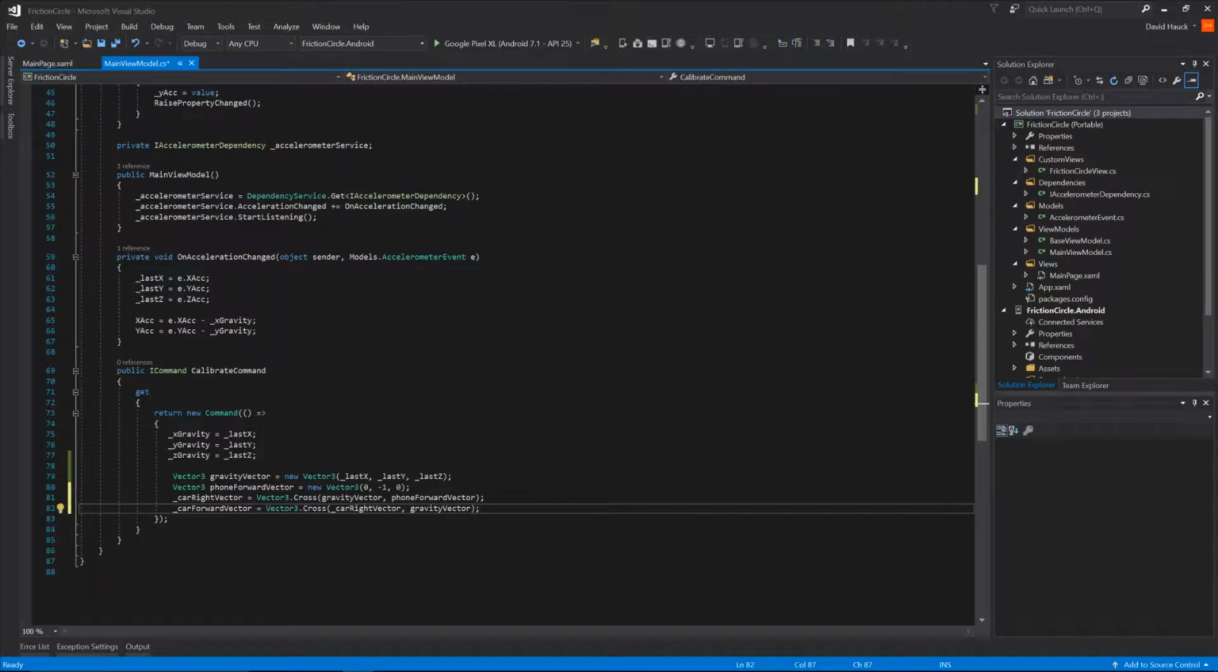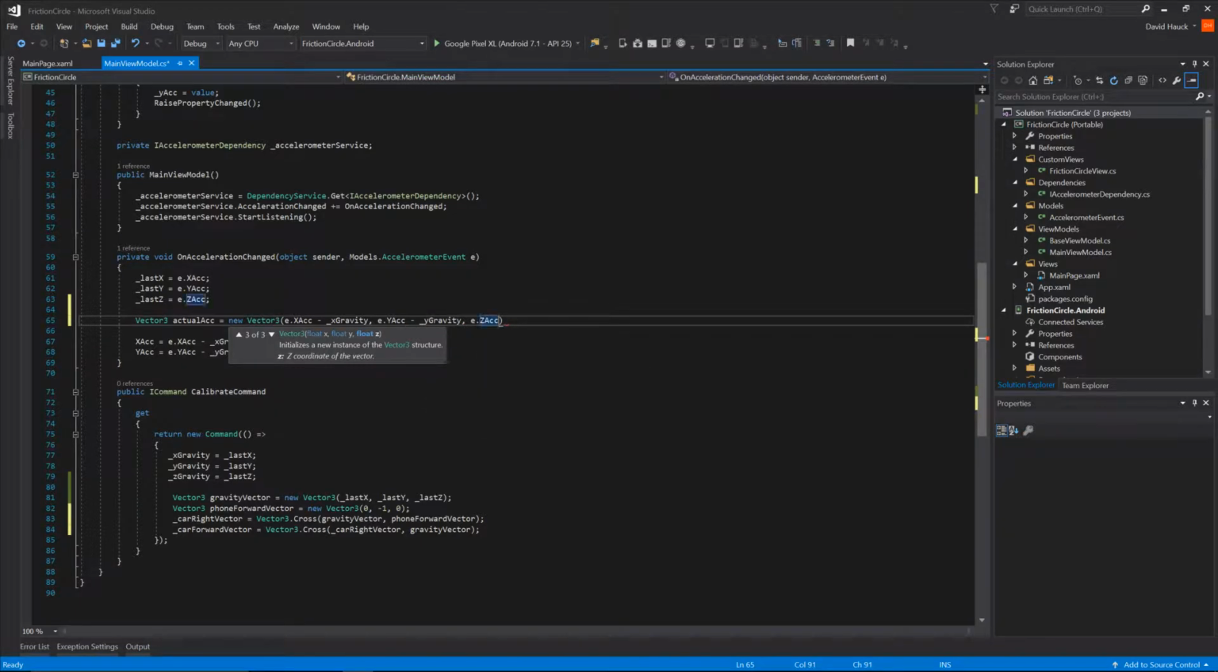So now if we go back over to on acceleration changed, we can actually do that trigonometry to calculate the angles for the current acceleration between the current acceleration and the right x-axis for the car and the y-axis for the car. So first, let's just grab the current acceleration vector. Okay, now we have the actual acceleration vectors along with the car right vector and the car forward vector. So first, let's grab the angle between the actual acceleration and the car right vector.